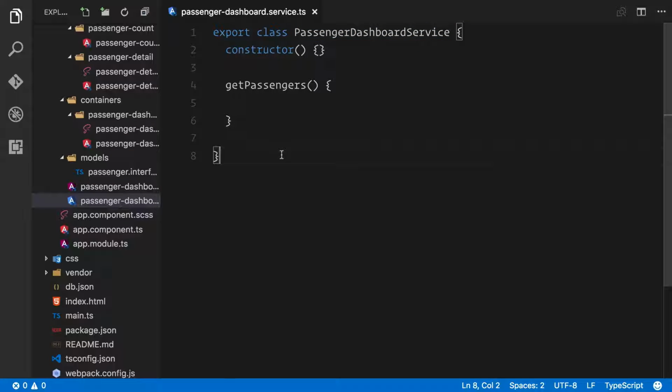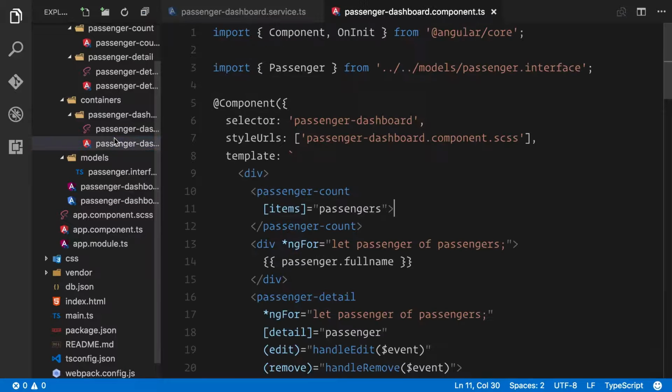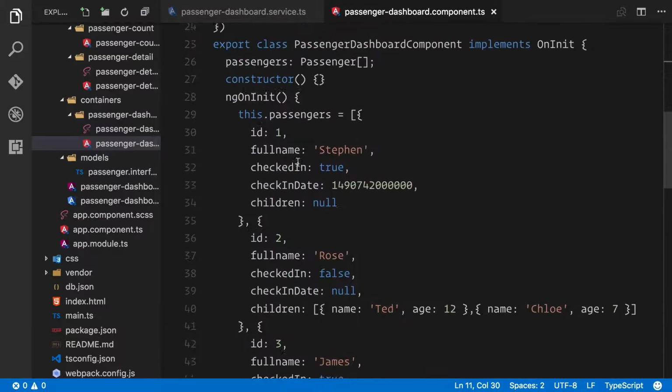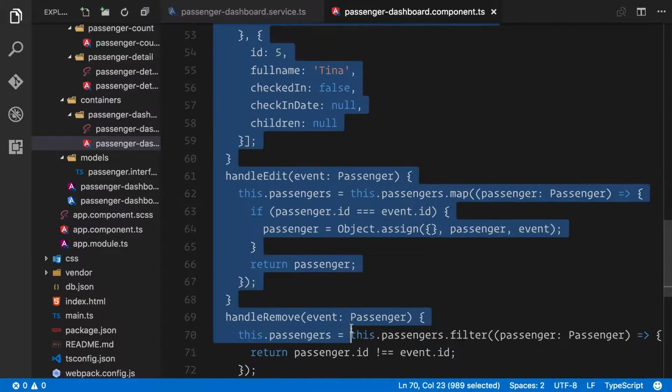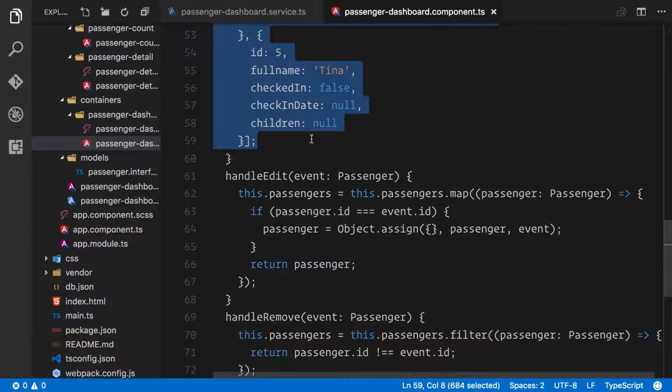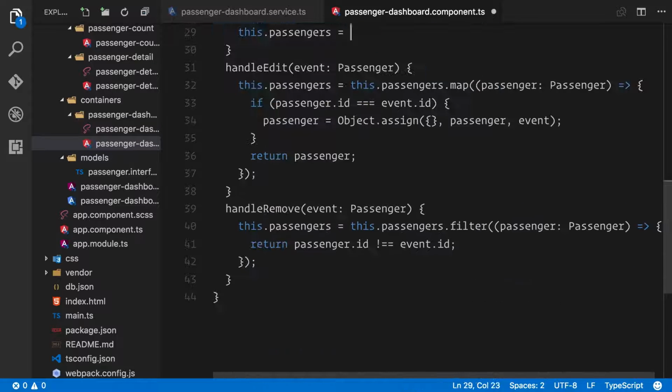Now what we're going to do for this video is something rather simple. We're just going to import the data and return it from this getPassengers call. So if you go into your container component, we can open up this, scroll down into your component class and grab the this.passengers array. I'm just going to highlight everything here and we'll go down to the bottom. Now I'm going to copy this and simply delete it.